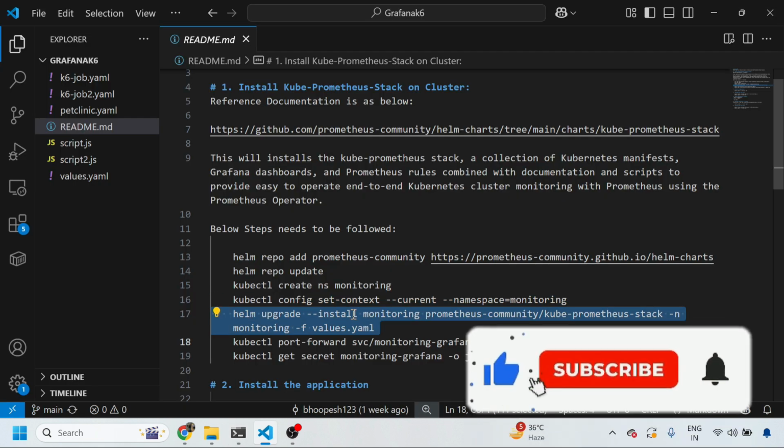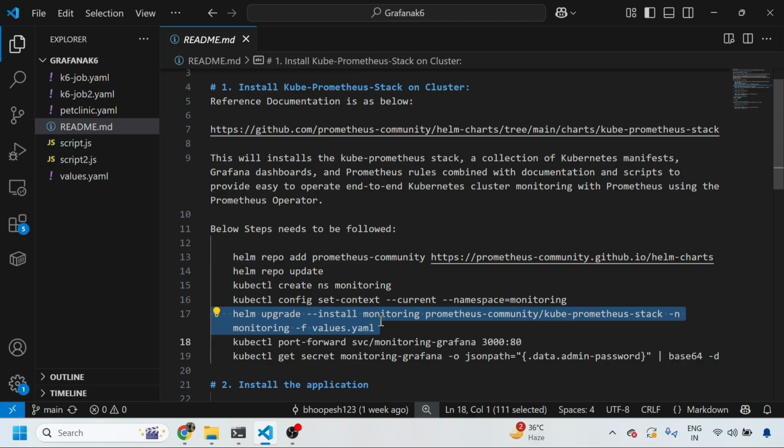Now I want to install this monitoring release name from this Prometheus stack, but I'll be using some values.yaml file. Now, what is this values.yaml file, which is very, very important to understand. I took some time to resolve this problem, so you should not have this problem.